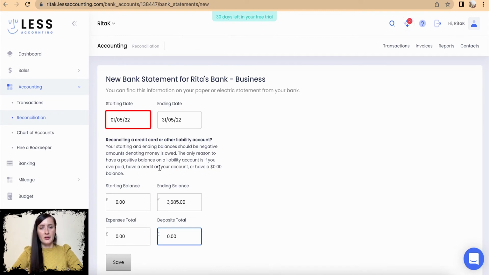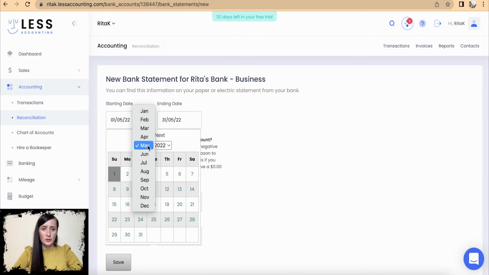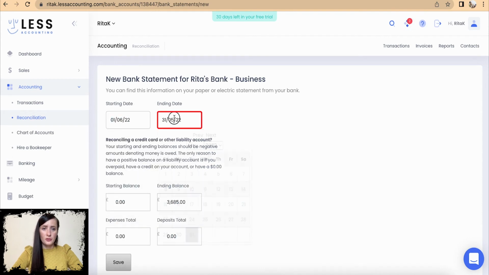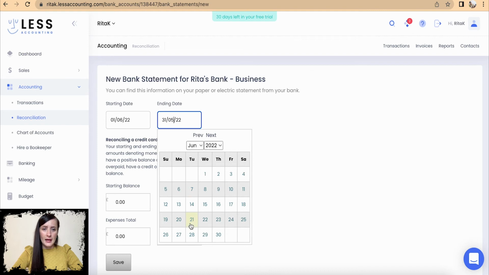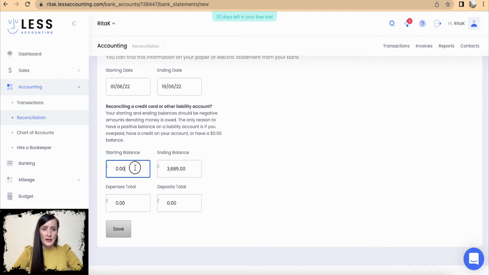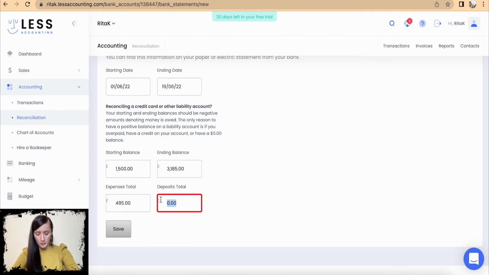The starting date was saying May. In my case, it should be June. So I will click June, 1st June, and up to 19th of June. So my starting balance on 1st of June was 1,500 and my closing balance was 3,185. Okay. My expenses total was 495 and the money I received from clients was 2,180, and click save.